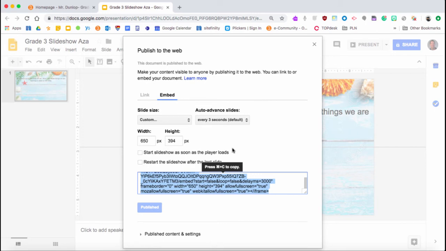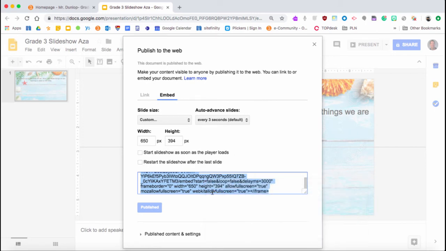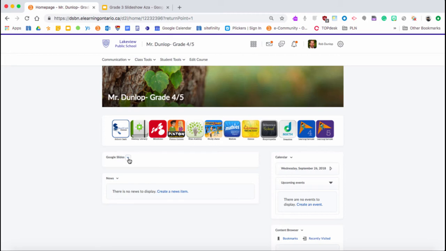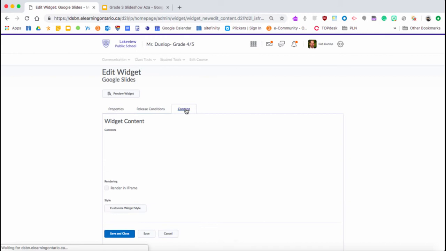And what this does is this gives us a code. So I can click on this and copy that code. So this code is called an embed code. So now when you go back to D2L, you're going to drop down in your Google Slides widget by the title and edit this widget. Once you edit this widget, it's key that you go to the Content tab. So we're going to go over here.